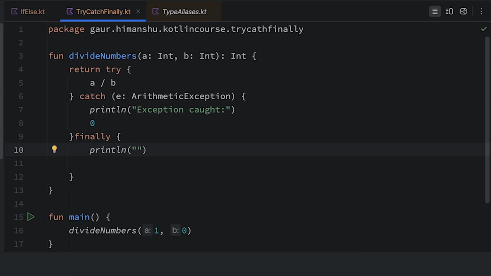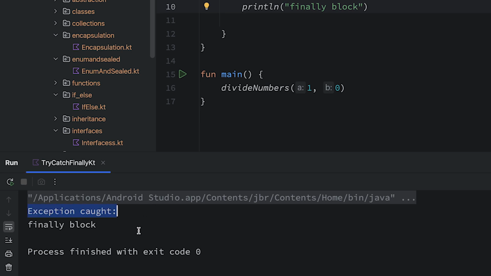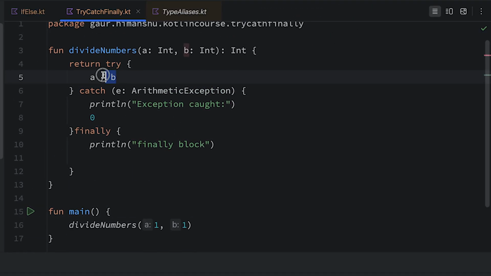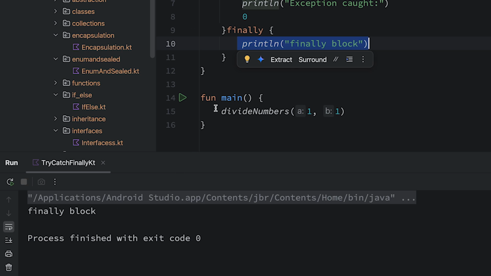So finally block will execute, and it is a must. I'm gonna use here finally block, and now when I execute it, as you can see, exception is caught, finally block is also triggered. Now what will happen if I use here 1? As you can see, because this time it will never throw any kind of exception, so it will simply return the result of this. And finally block is the most important part of our try catch. It will execute anyhow. So here you can see finally block is also executed.